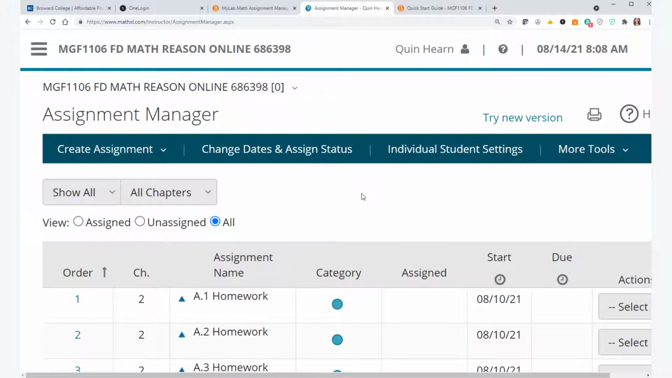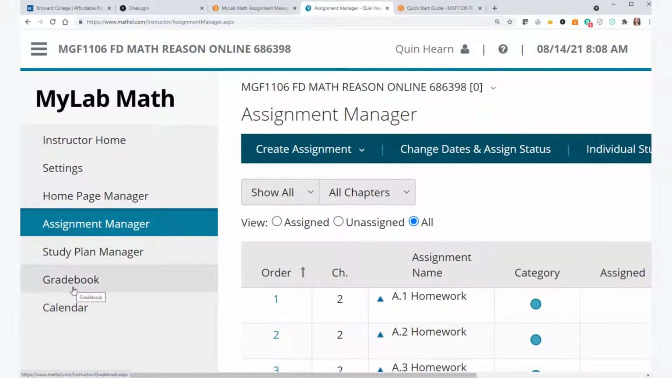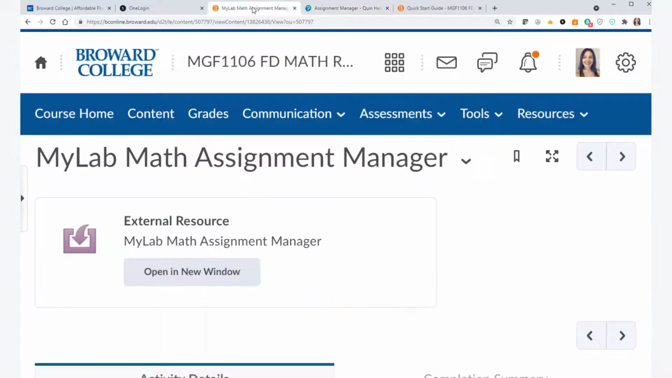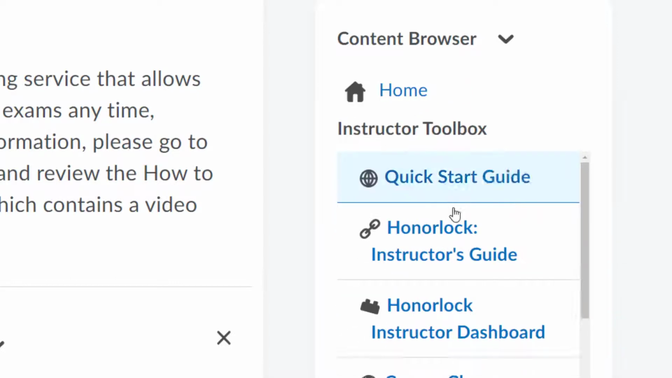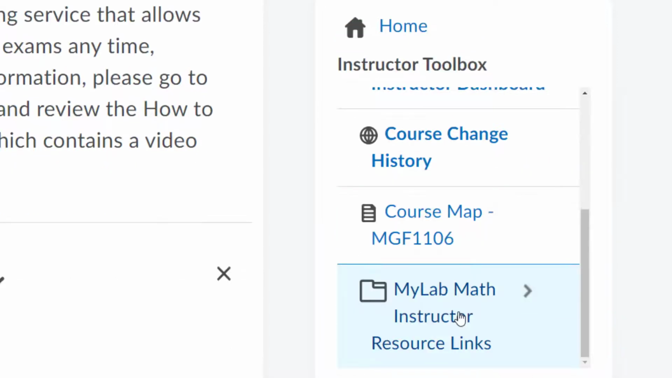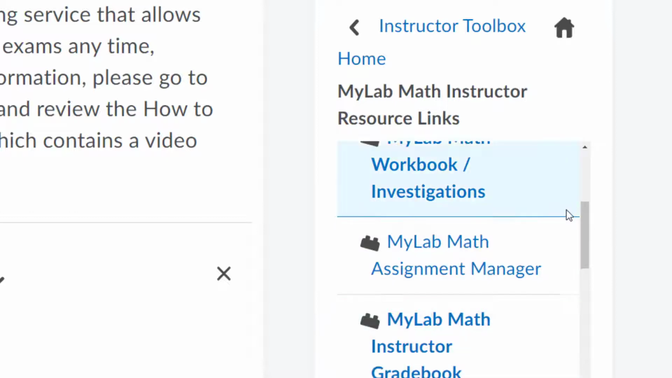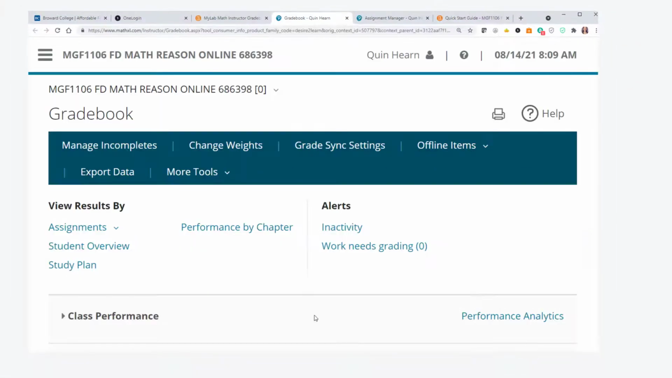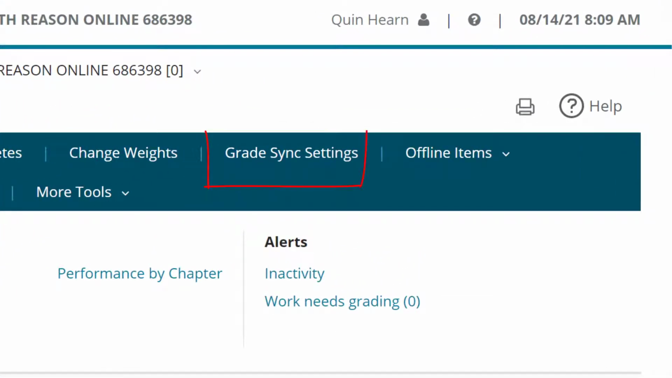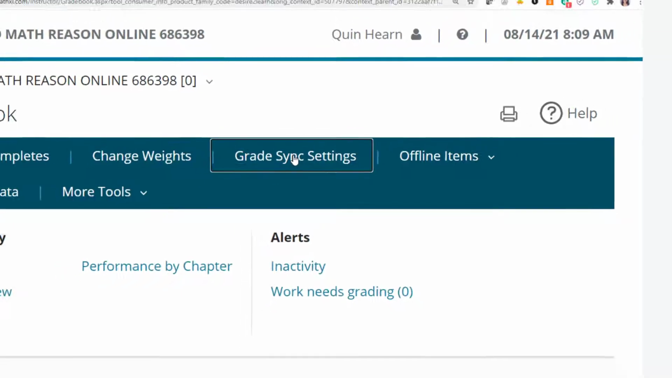Okay, the next thing we're going to be looking at is the gradebook, but I want to show you how to get to the gradebook through D2L. So I'm going to go back to our course homepage, back into the instructor toolbox in the MyLab Math Instructor Resource links, and this time I'm going to go to the instructor gradebook. Okay, so I'm going to go to Grade Sync Settings. This is not how you sync the course, but it is important.